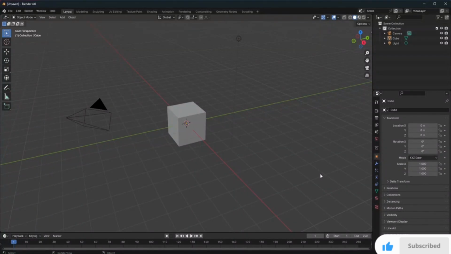Here, as you can see, I'm in the workspace of Blender. From here, I will try to transform all of these things. Let's say I take this cube and come to my properties panel. You can see the cube is selected and under this I have the transform option. Here I have 4 options: the location, the rotation mode, and the scaling option.